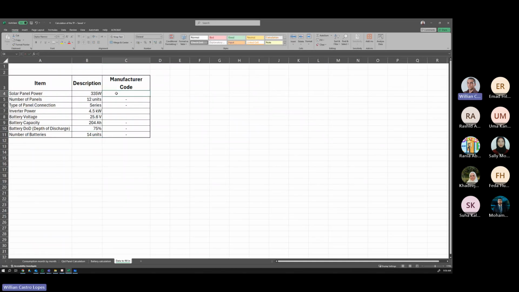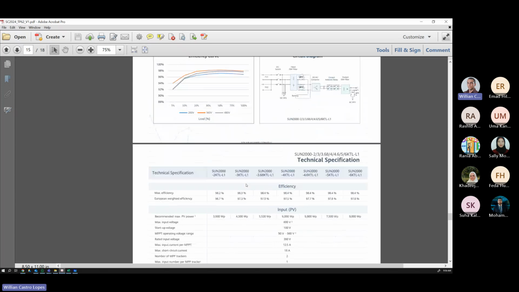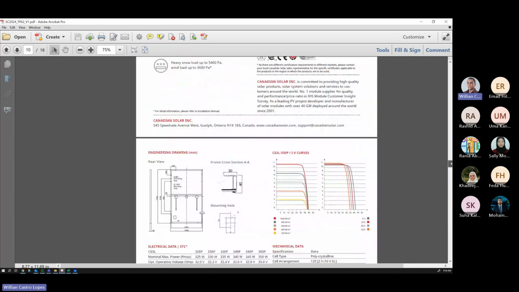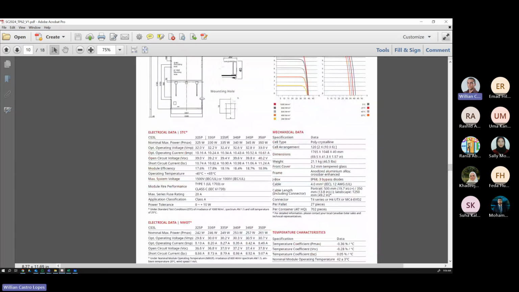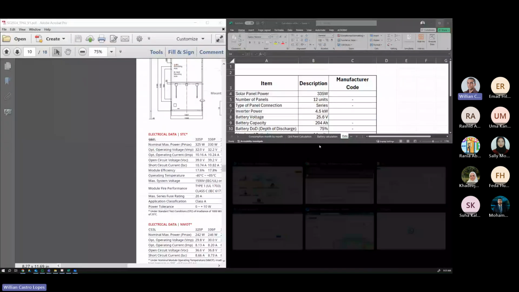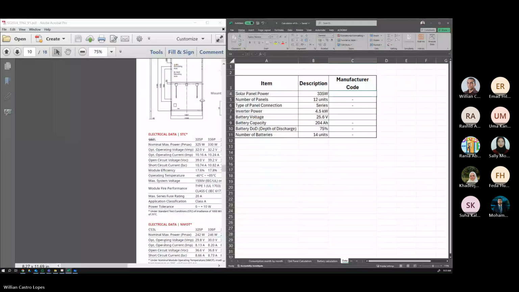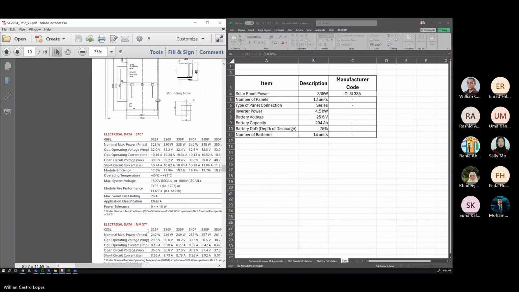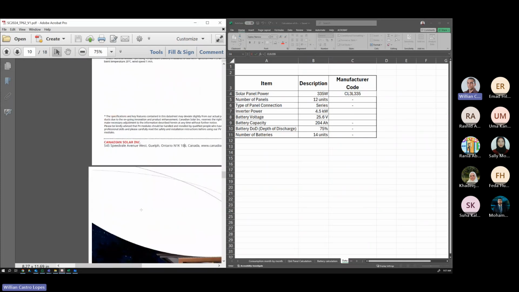Here we need the code for the solar panel. For example, the model I choose here, 335. The model is CS3L335P. So the model will be CS3L335P. This is the model I'm expecting to have here.